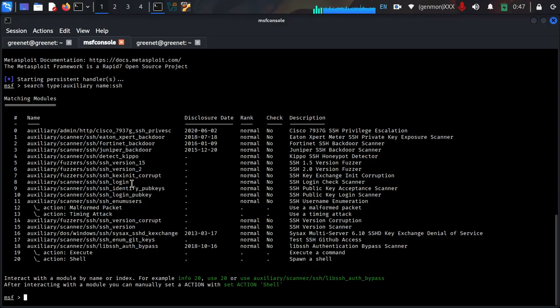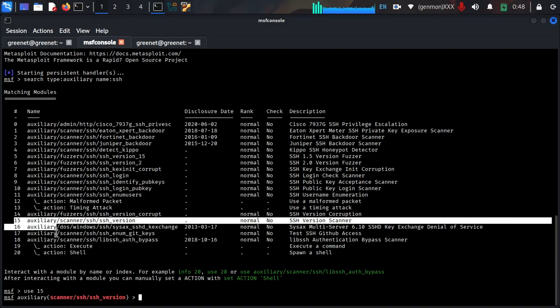So when you look here, we have this SSH login, we have the enum users, and we also have this version. In case you want to use one of these, either we can use the index, that is the number placed in front of these words, and in this case it is 15, or we can just copy this and paste it down. So I can say use and provide the number that I want to use, and that is 15. If I press enter, you see that our auxiliary scanner SSH version is in use.